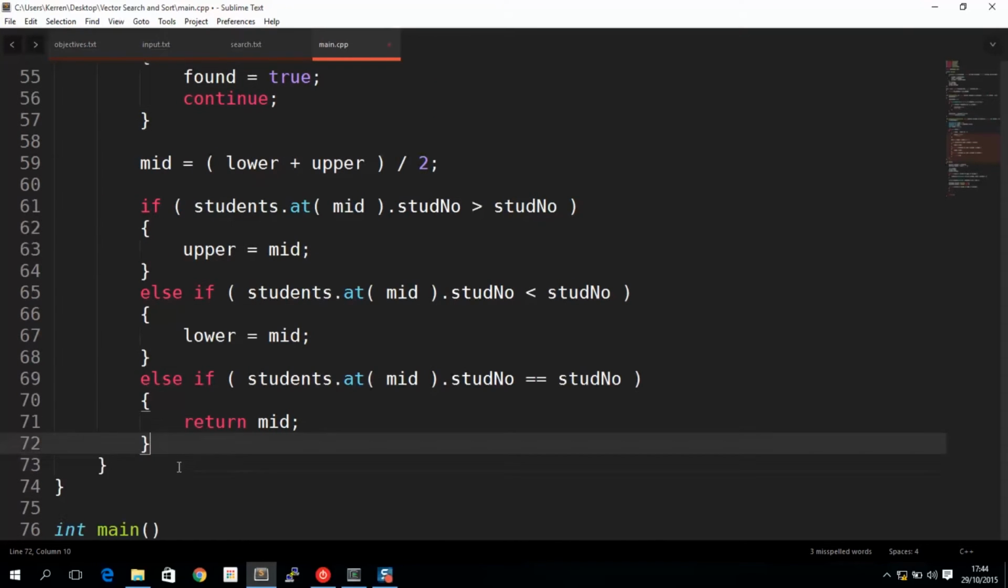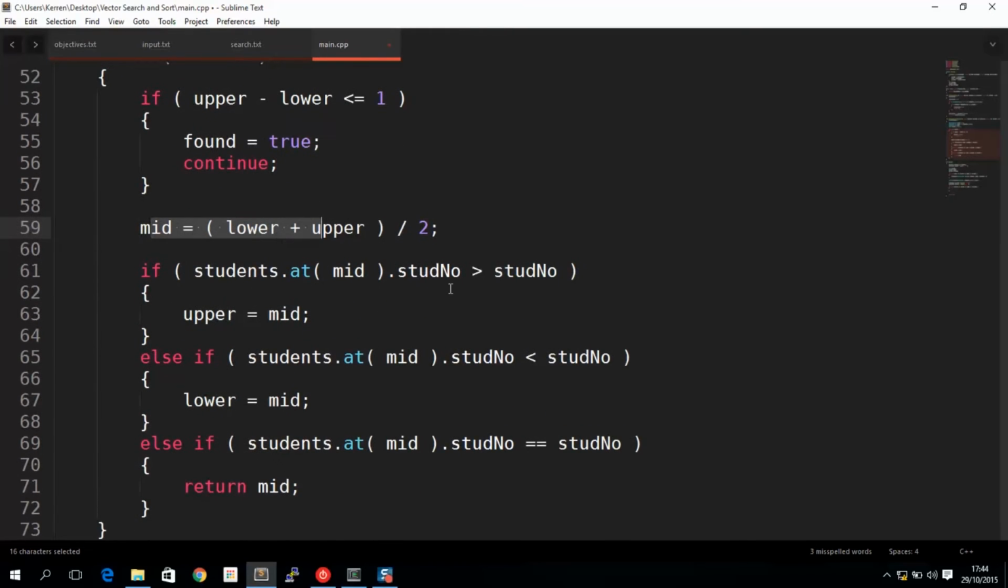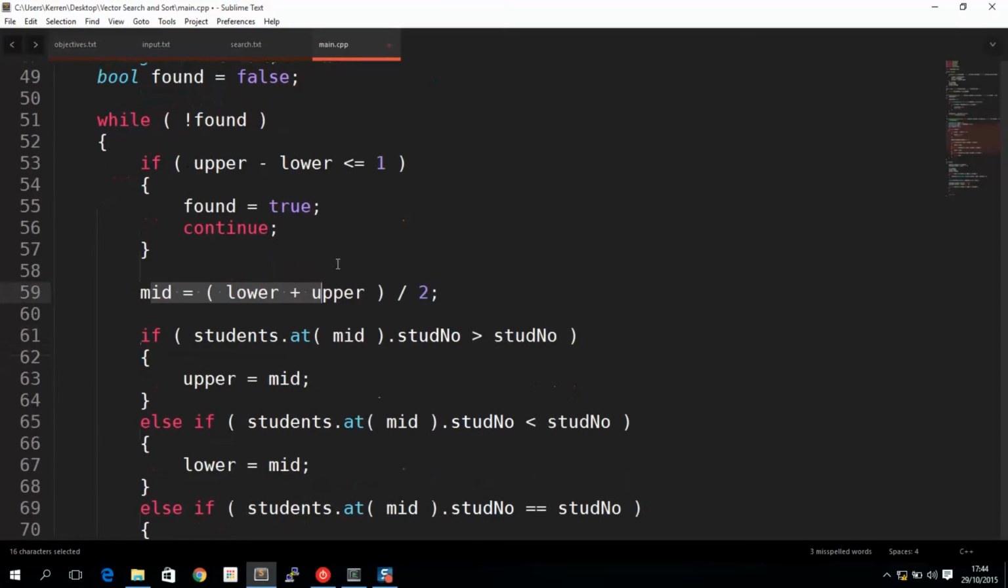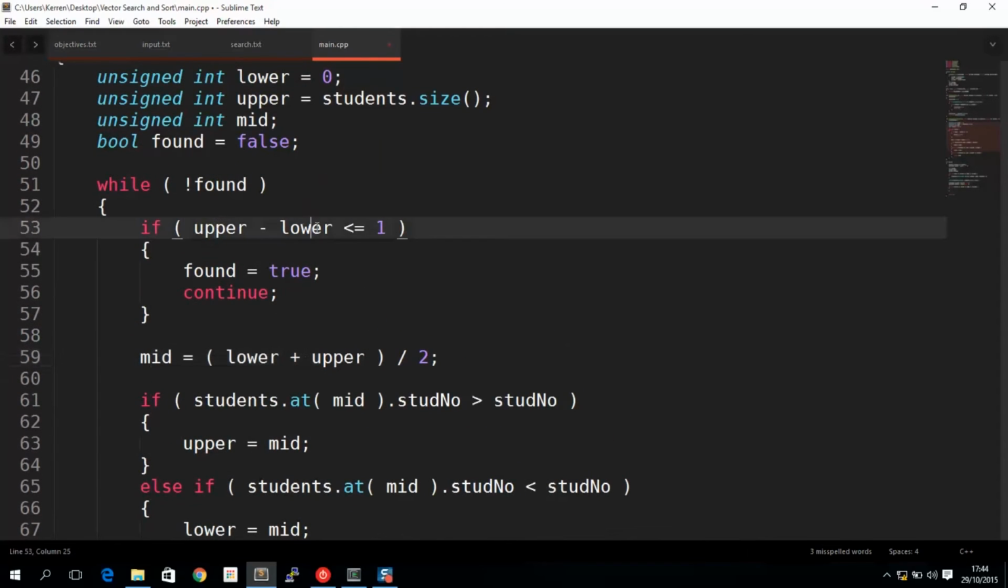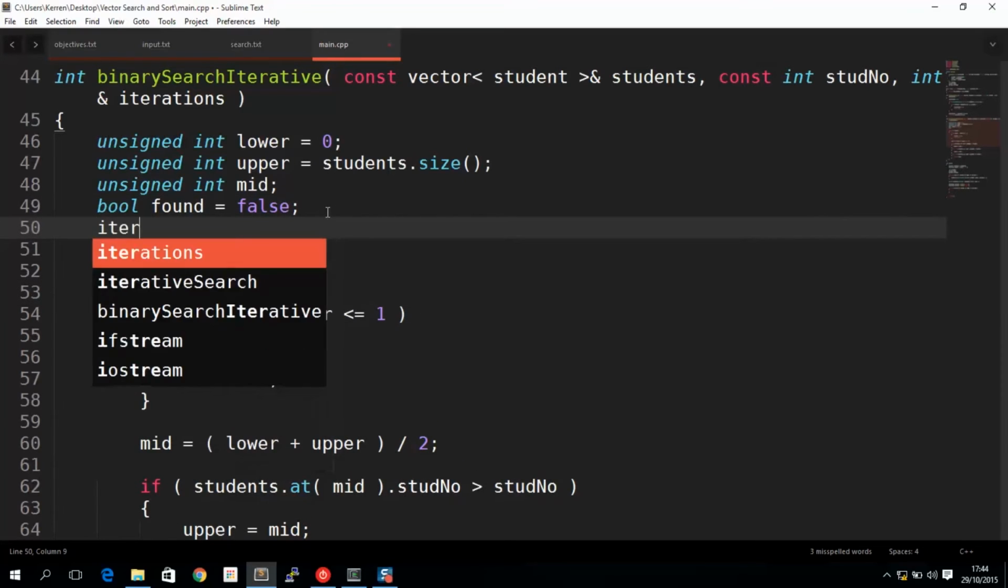And that's it. So now what we do is we set our middle variable. We then do the comparisons, reset our bounds, keep running this while loop until we get to the point where our upper minus our lower are close together, and once they're only one apart, we know that's where we should be. Now the thing is, we need to count the number of iterations, right?